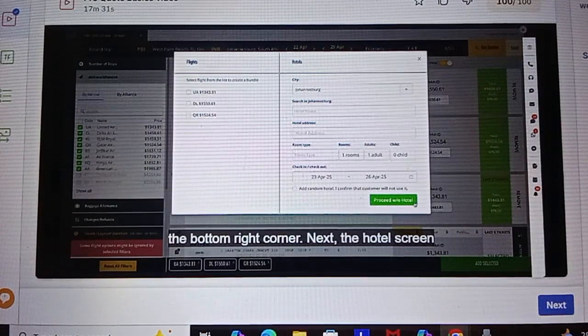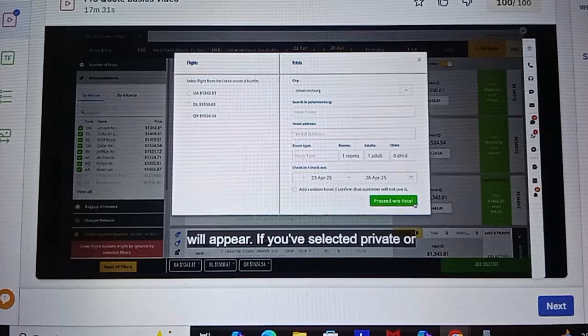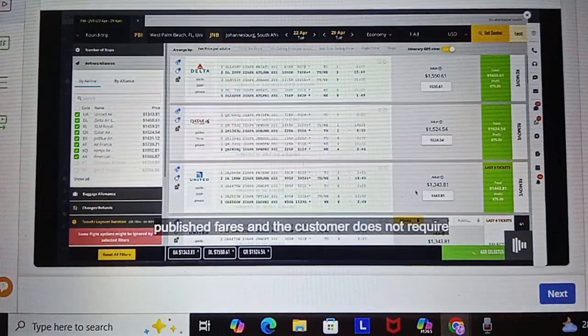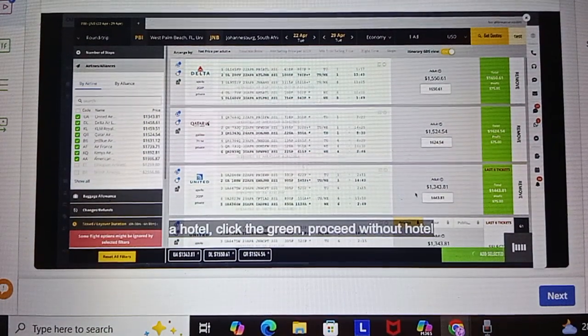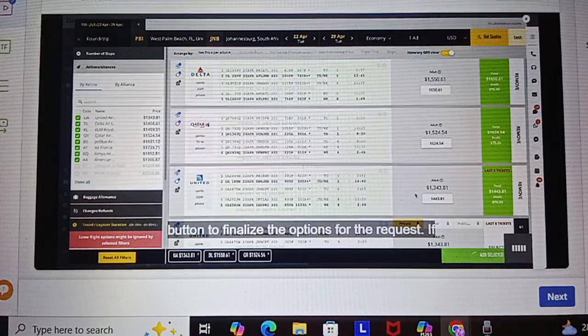Next, the hotel screen will appear. If you've selected private or published fares and the customer does not require a hotel, click the green Proceed Without Hotel button to finalize the options for the request.